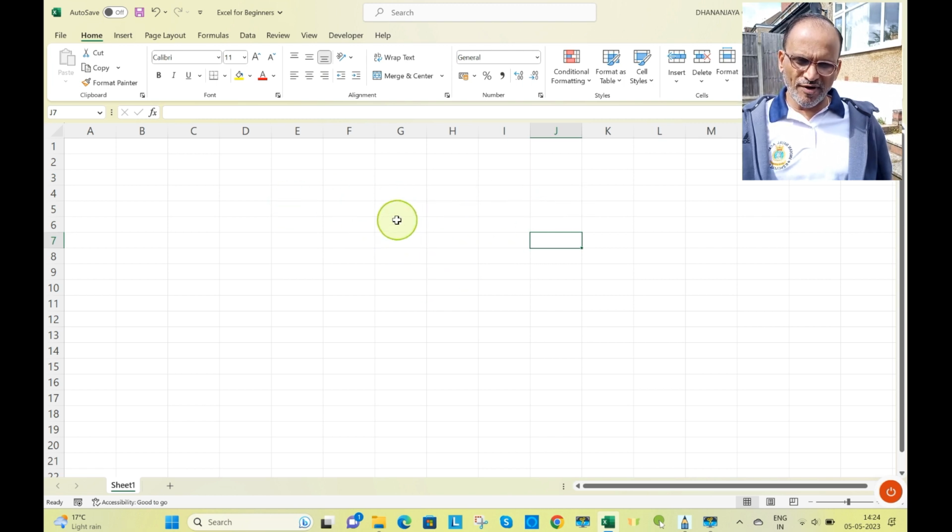This is an Excel file. What we have opened is an Excel file. As you can see on top, its name is Excel for Beginners, right? So this is the name of the file. Okay. All right. You can see the headings over there: A, B, C, D, E, F, and so on. They are called column names.